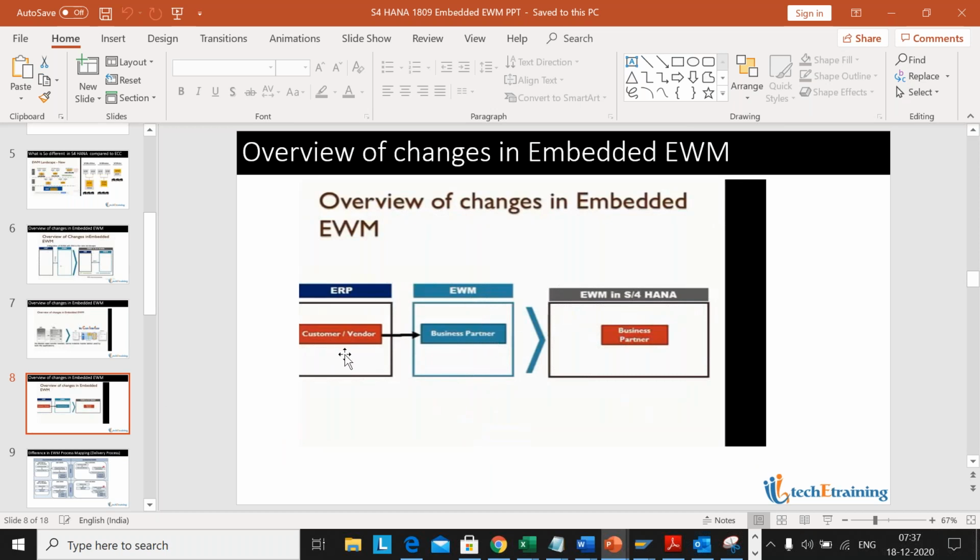So here, in our decentralized system, whenever we create the customer and vendor in ECC, that customer and vendor will be moving to the EWM system through shipping only. CFM and CFM. There I use a separate transaction BP and extend that into my warehouses. That part we need to do in decentralized. But now when we go for S4, there is no more customer and vendor. Only the business partner is there. We need to create that business partner directly.